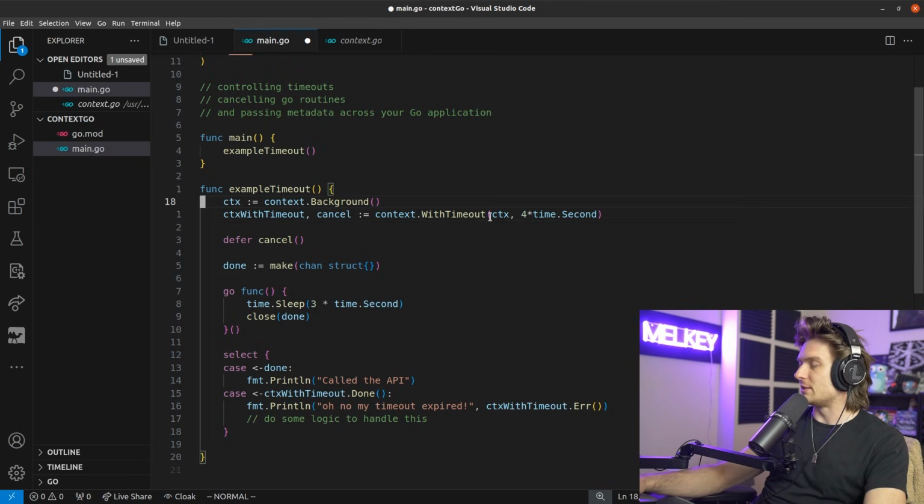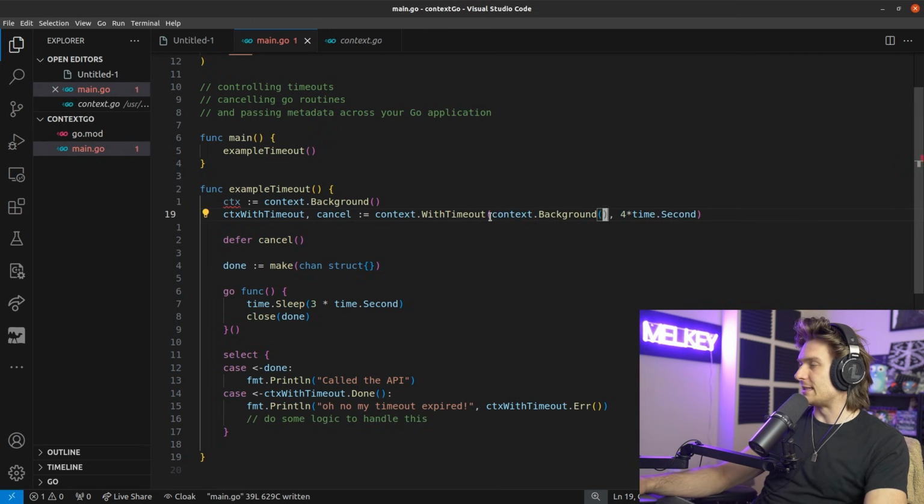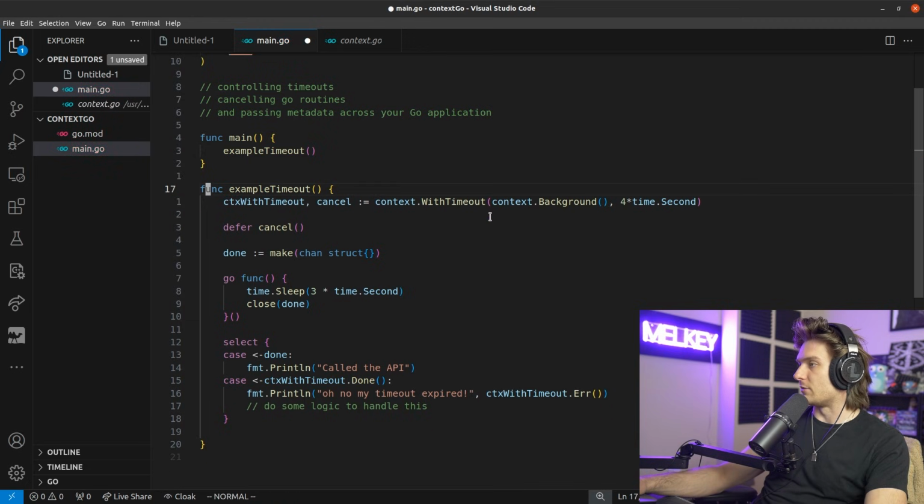Right, and another way to kind of short form this, I know this is kind of annoying, but instead you can just do context.background. So you can just instantiate this. The reason why you might have context like this is for the purpose of, you know, example timeout. This could be a downstream function you have, right? So you can do something like context is gonna be a type context.context.